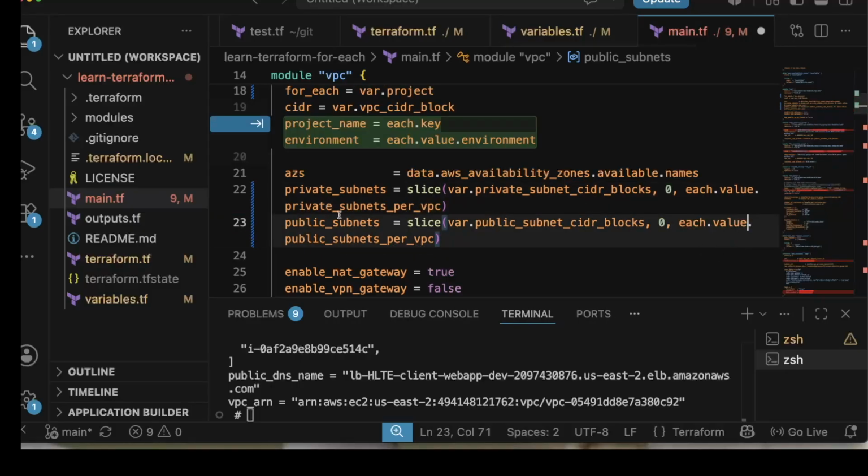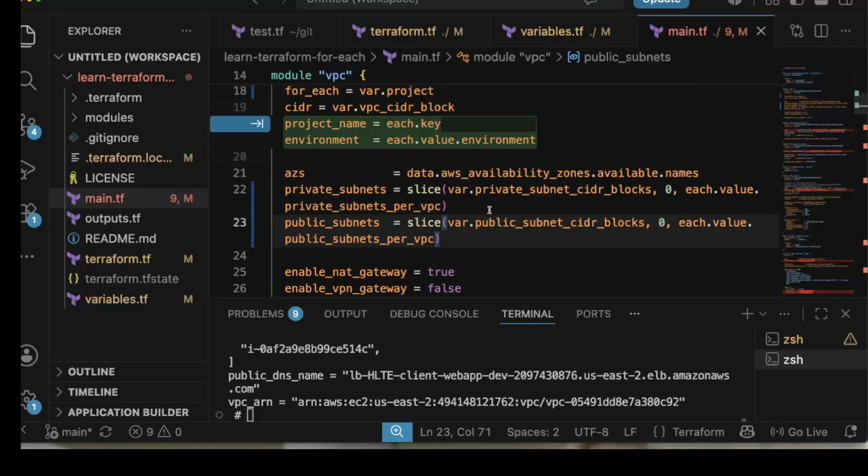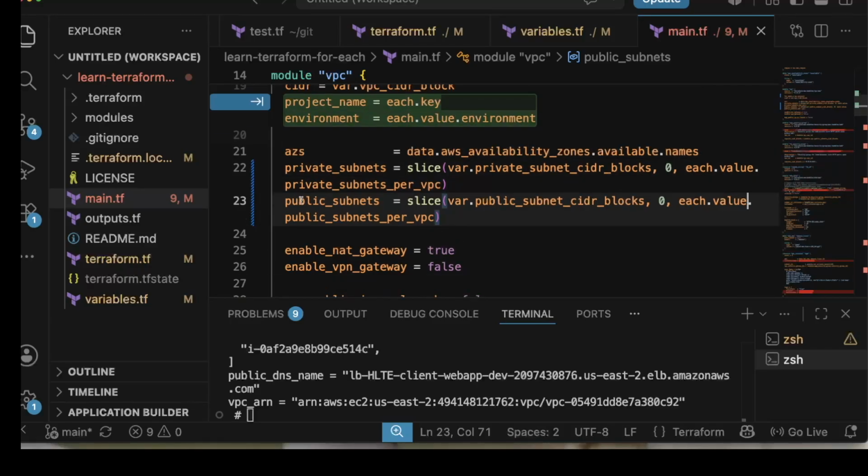So for each of the values of private_subnets_per_vpc, it'll slice. So the number of private subnets is, these are actual values of the CIDR blocks, and then how many are you getting? It's 0, and then each.value.private_subnets_per_vpc, which is 2. Okay, so 0 to 2, that'll be the number of private subnets, and public subnets is again 2.